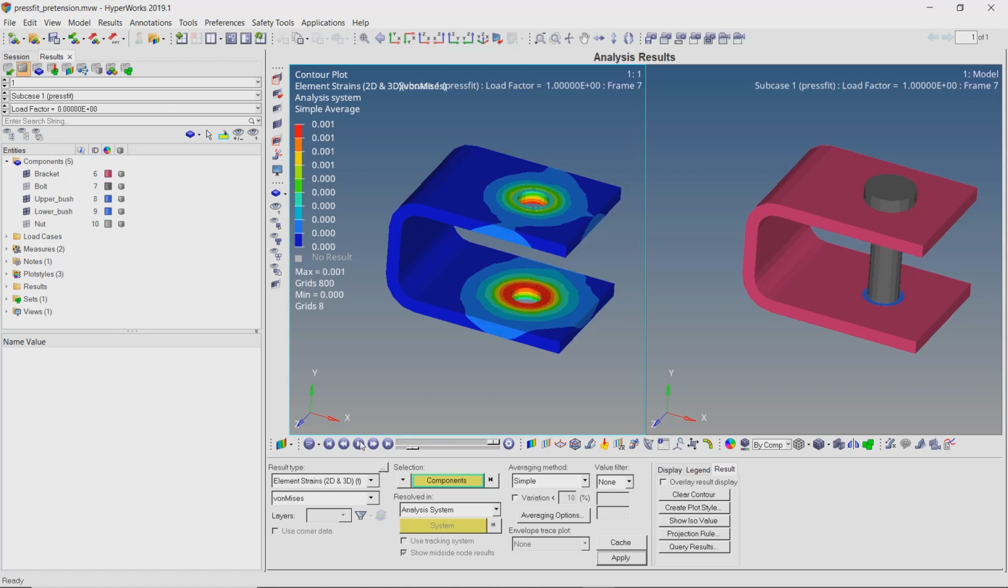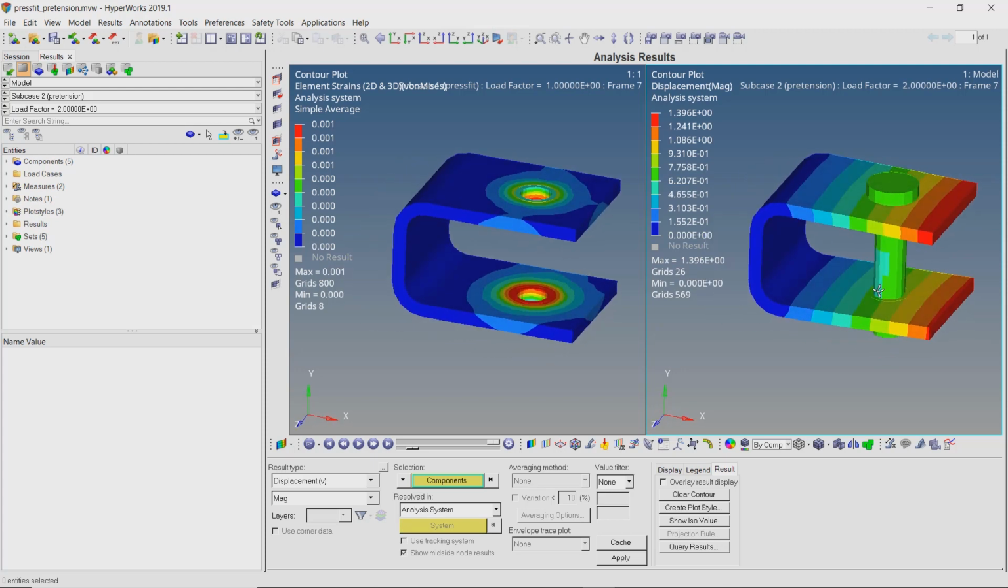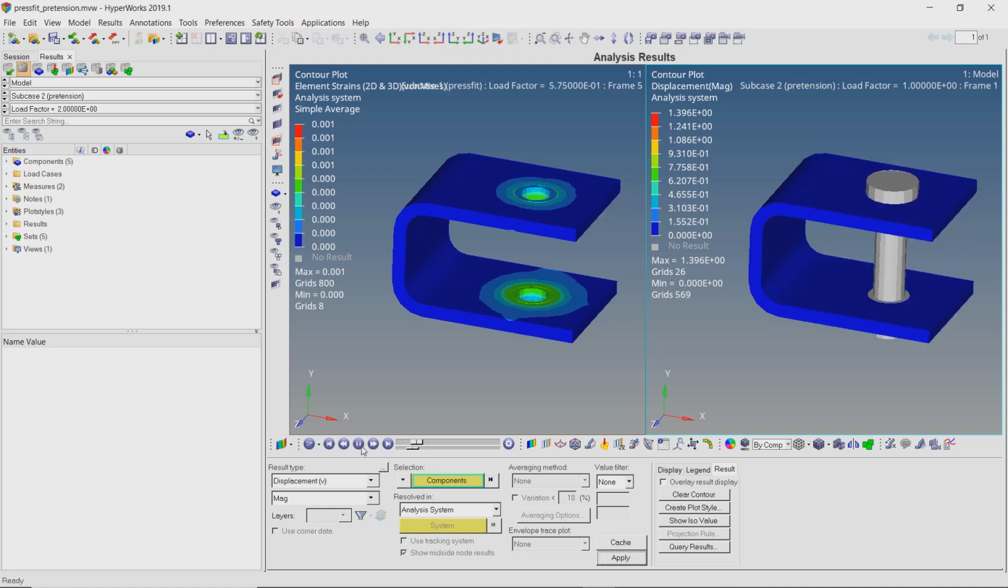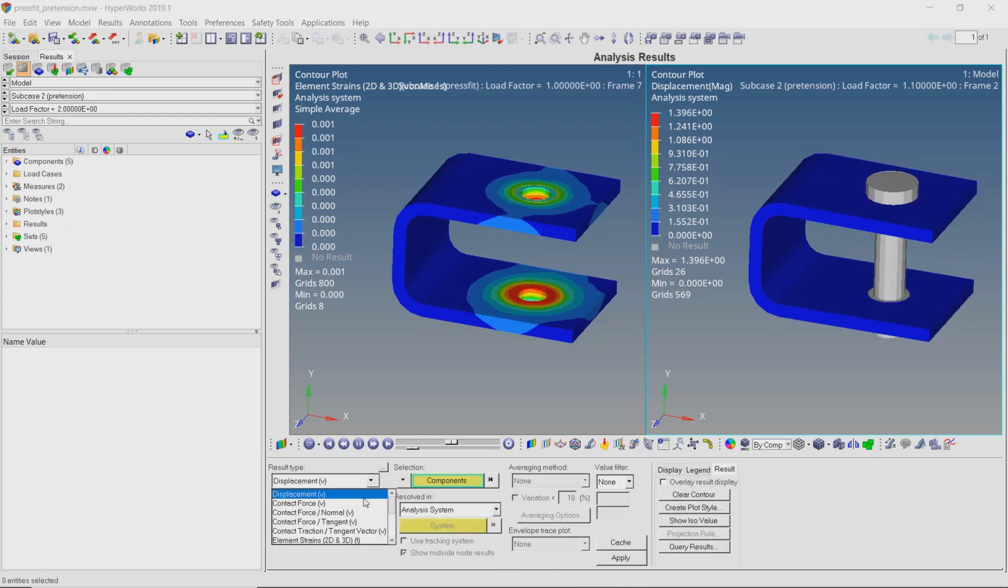In the second window, we will switch to the second load step to view pretension results. The deflection of the bracket due to bolt pretension is clearly visible. For better visualization, we can scale the results by any desired value. Let's observe the stresses generated in the bracket component.